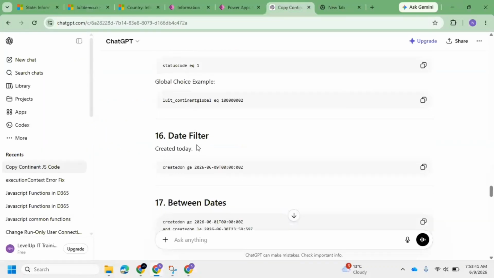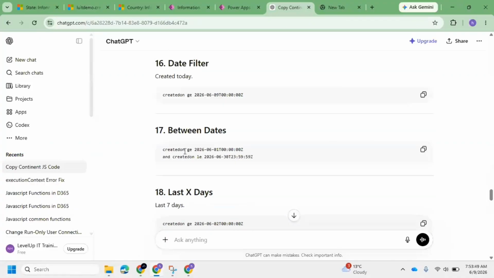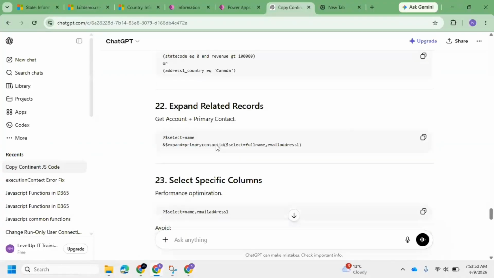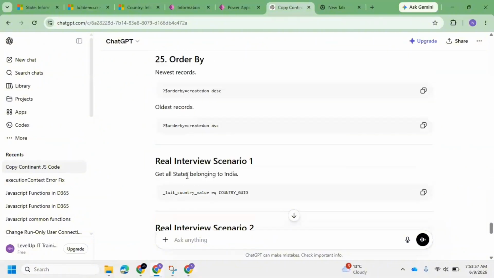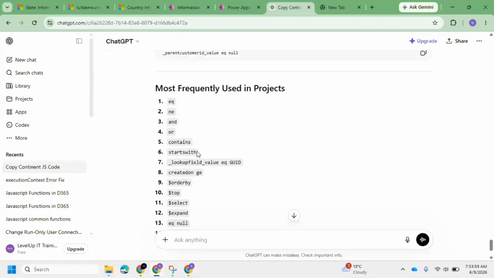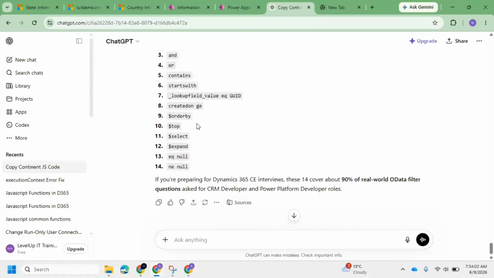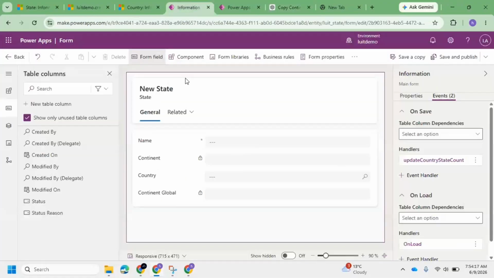So these are all you need to write minimal code. Also, you need to know how to put a greater than filter and a less than filter. Now you also have top records count, top 10, order by, select. Most frequently in the projects, these are dollar select. What do you mean by dollar select? What do you mean by dollar expand? In Power Automate, we have seen the expand query. Similarly, in JavaScript we can do the expand query with this expand parameter.